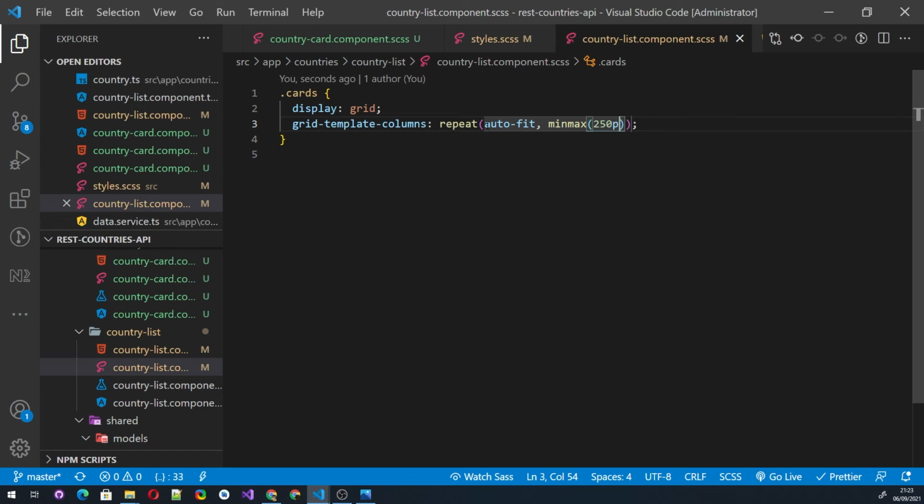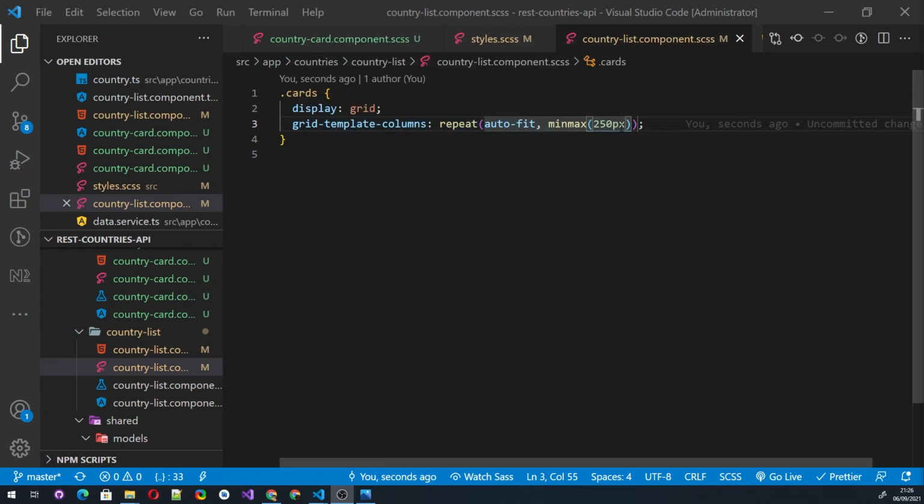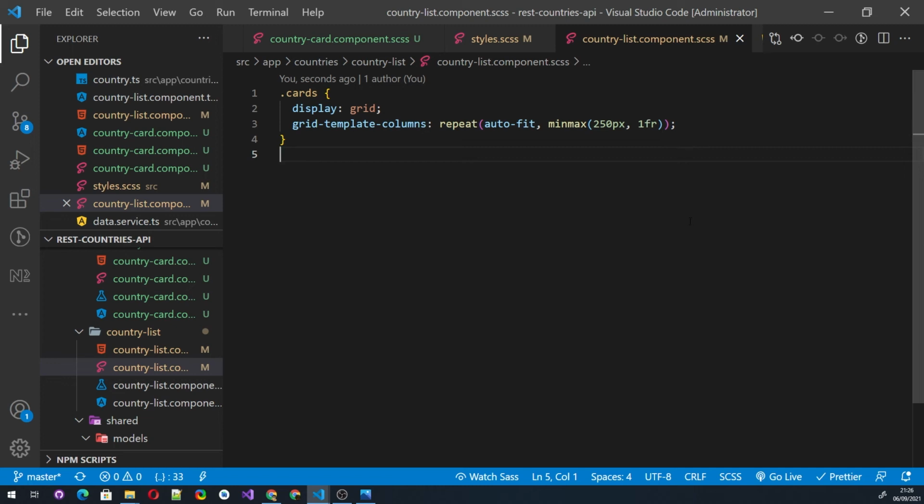is, we're going to set the minimum to 250. So if it's 250 pixels, then just show it. If it's more than that, then give us the available space, and in this case it's saying 1 fraction unit. Again, I'll show you once we start looking at this in the browser, it will make more sense.